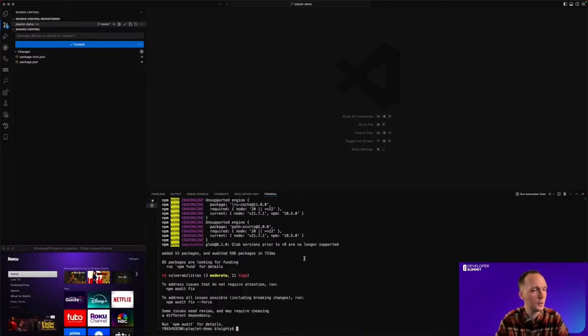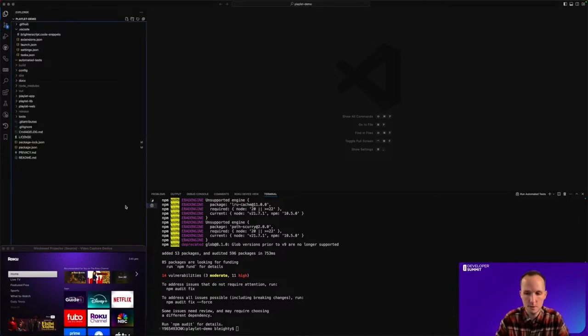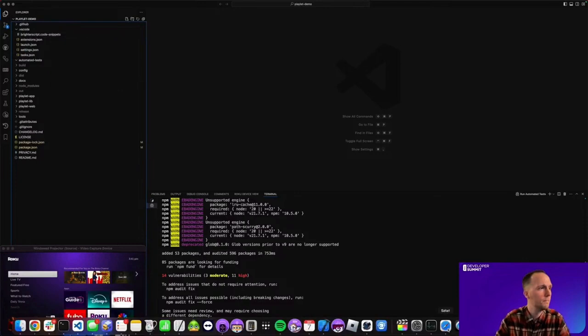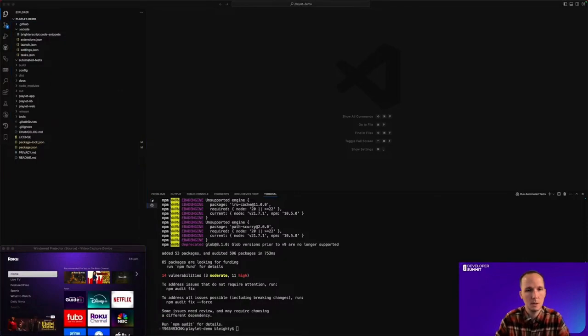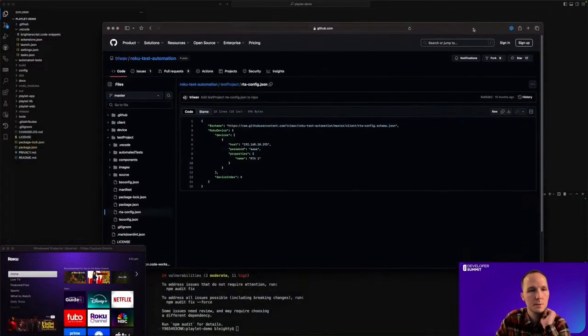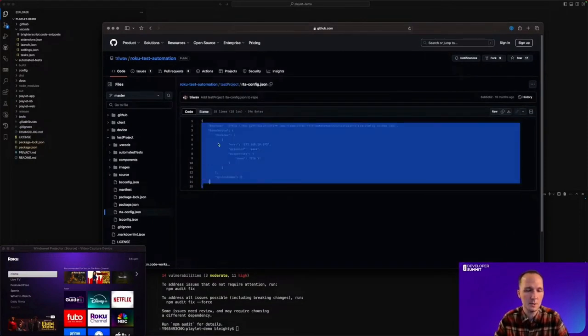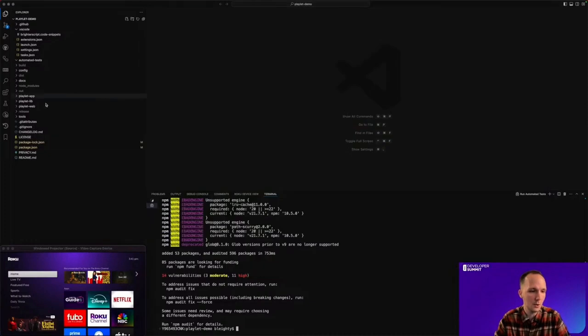All right, so now that those are installed, we need to actually go ahead and get an RTA config going here. There's one in the Roku Test Automation sample test project. So I'm just going to copy that as a start. And that just goes at the base of the project. rta-config.json. And I'll paste that in.